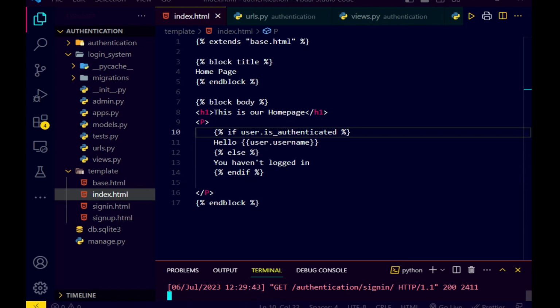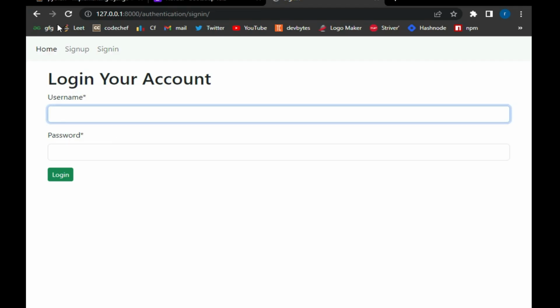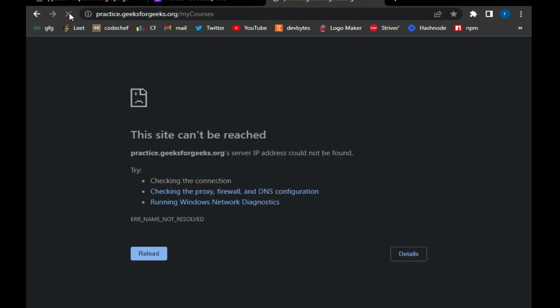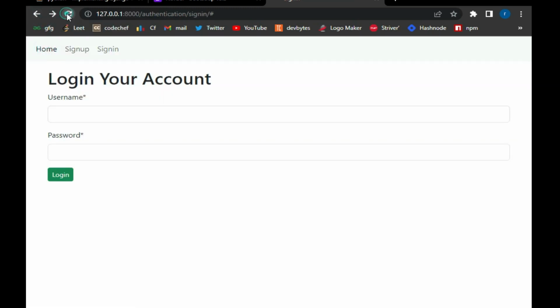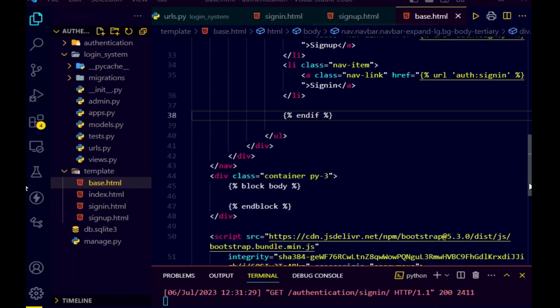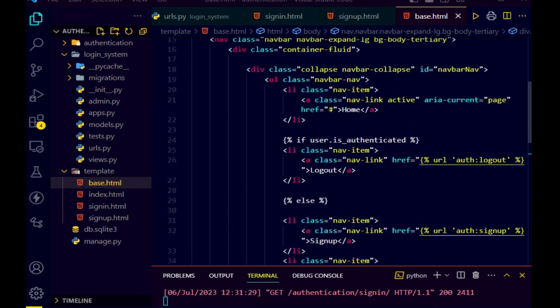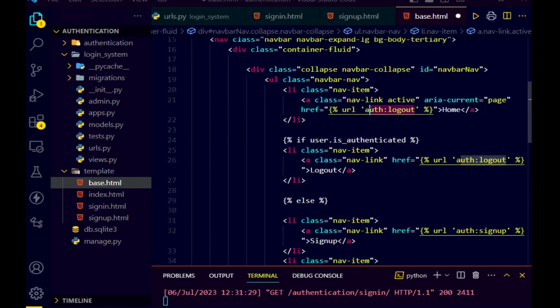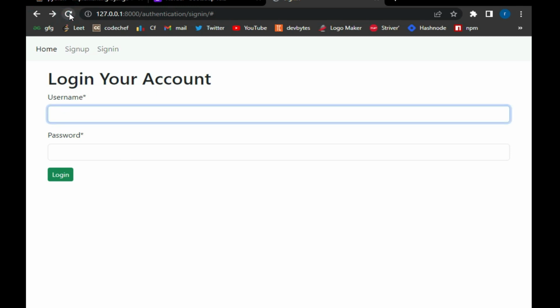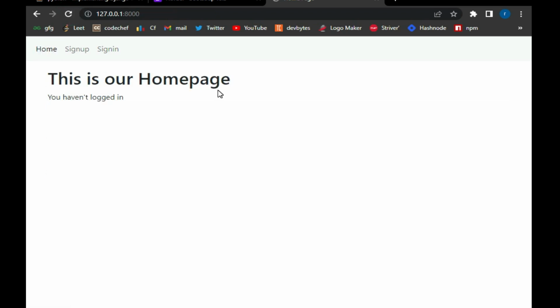And if, let's go back to home. In home we haven't added our URL. So let's add our URL to home also. Just copy this, paste it here, and just write home. So this is our home page.